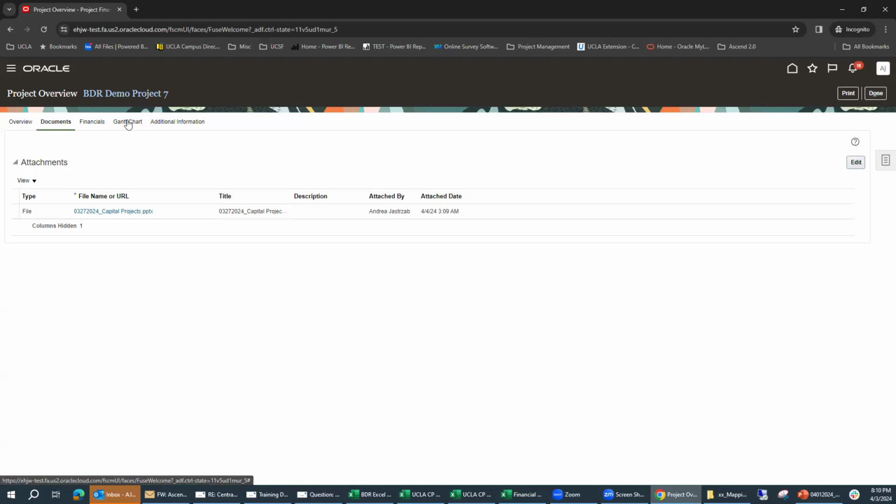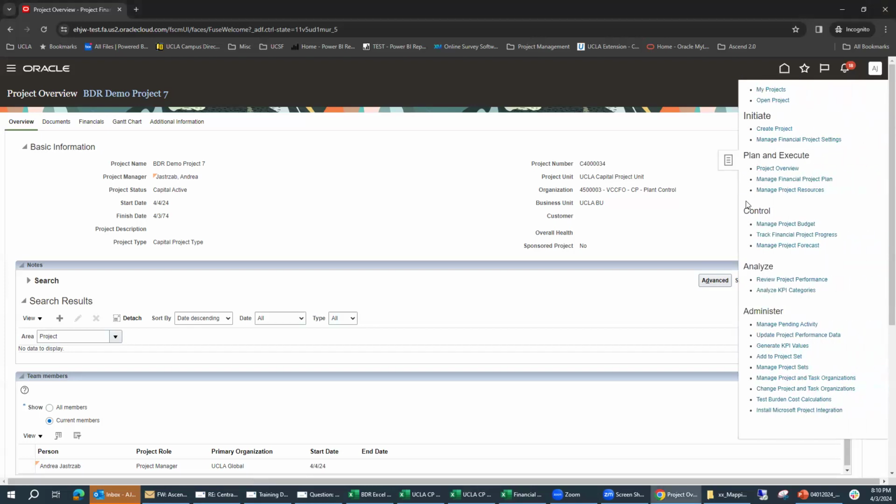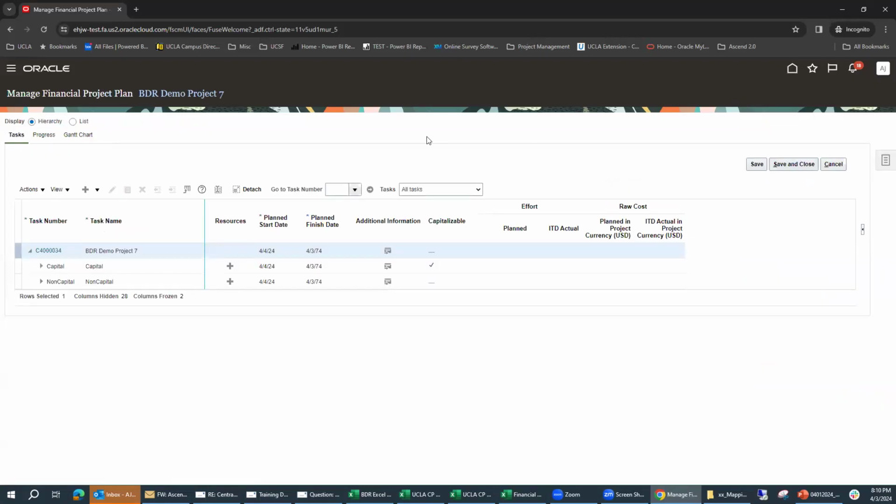All right, so now that I am done with that part of the project, the next thing I want to do is set up my funding source. To do that, I'm going to go back here to what is called my task panel. And I'm going to come over here to Manage Financial Project Plan. I'm going to click that, and it's brought me back to my task screen here.